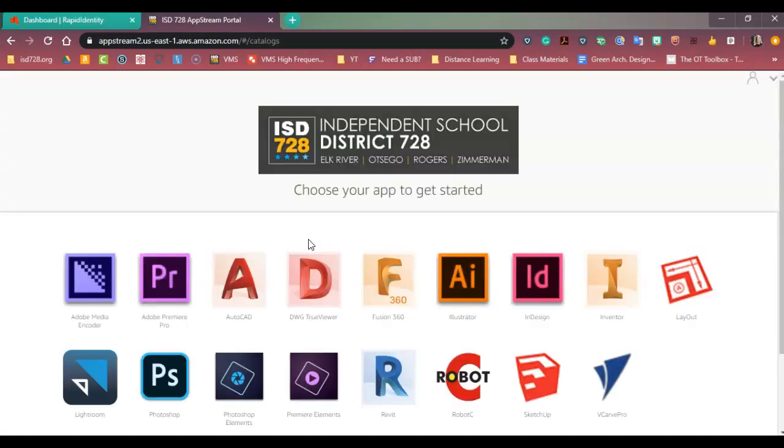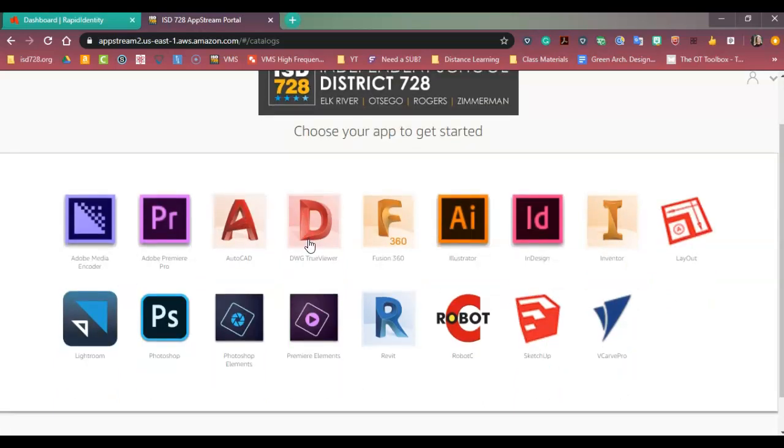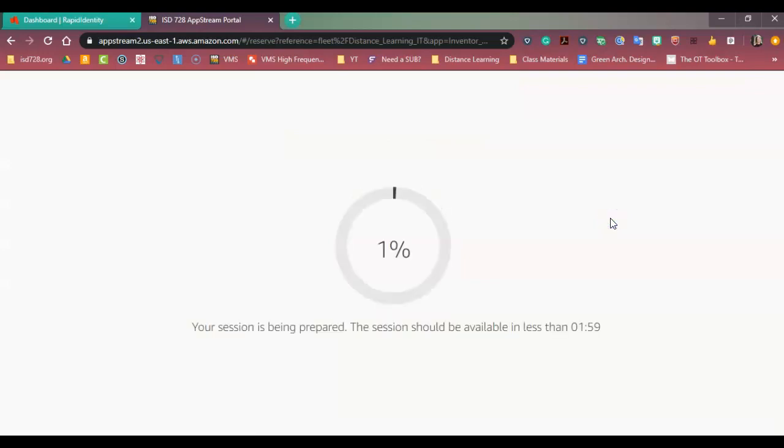In this setup, once you get in, you will see, I'm guessing, quite a few different apps that are available to all of the industrial tech students in our district. The one we're going to be playing around with for this quarter is Inventor, the big capital I, Inventor. I'm going to click on that and it will be redirecting me to the login.